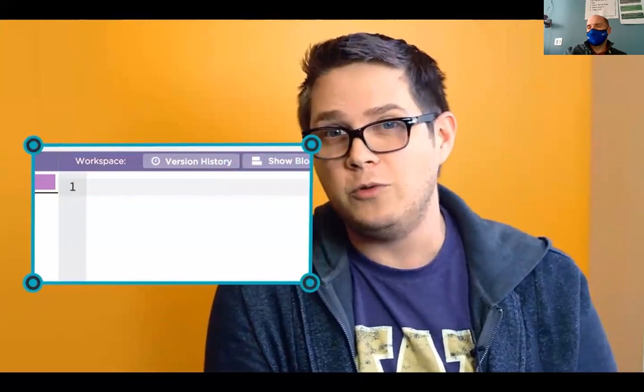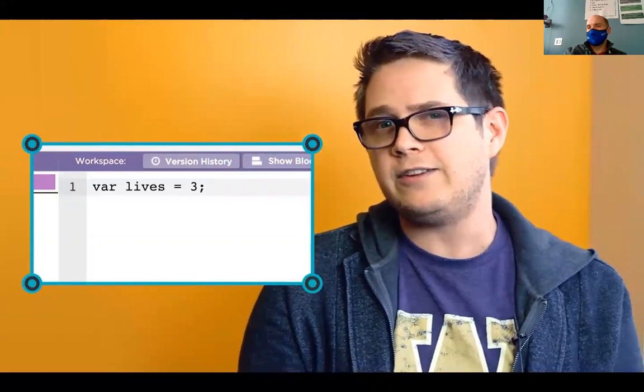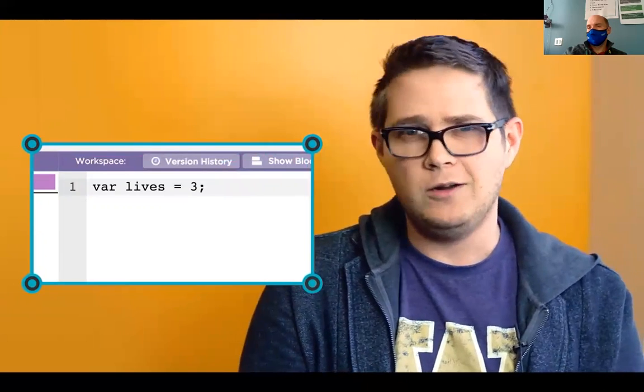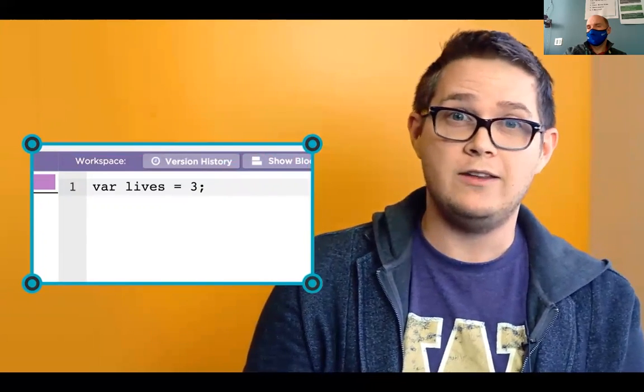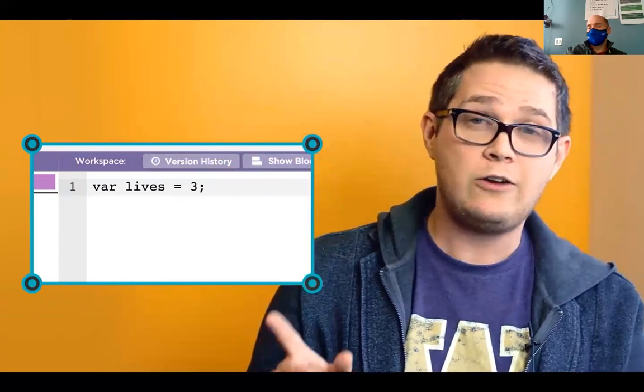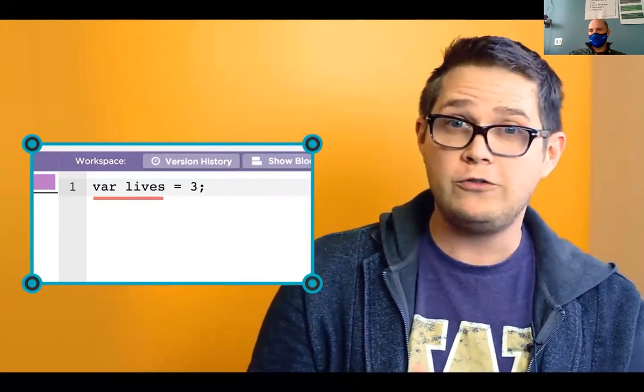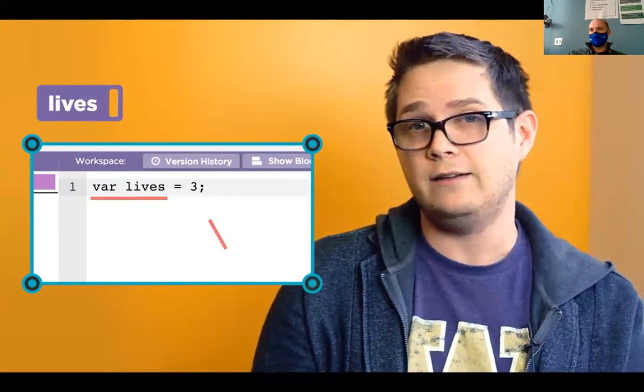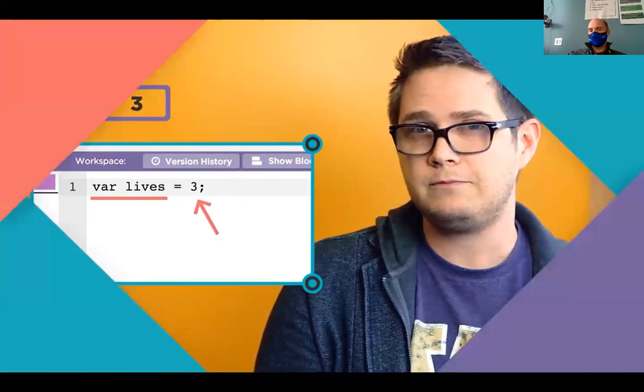Often, you'll want to create a variable and assign it a value right away. There's a really convenient way to do this with one line of code. This is sometimes called initializing the variable. It's important to realize that this single line of code is actually doing two things. First, creating a variable, and then second, assigning a value.